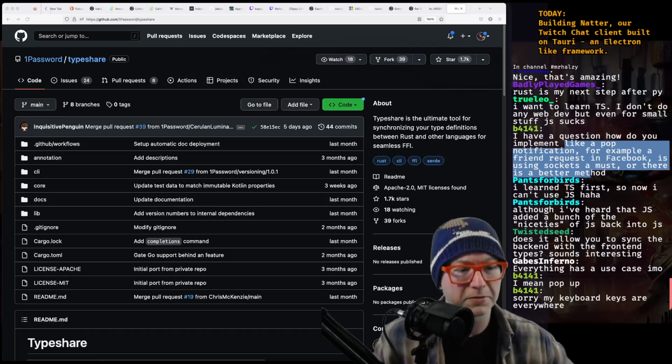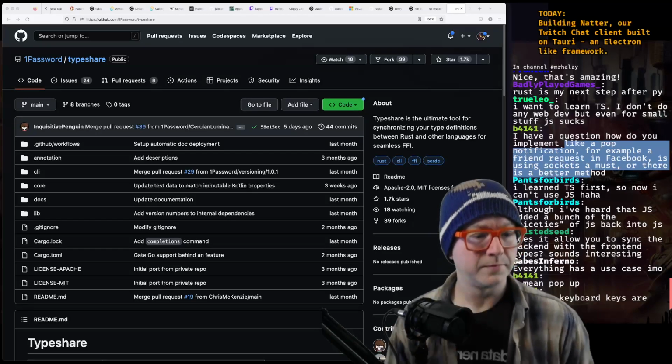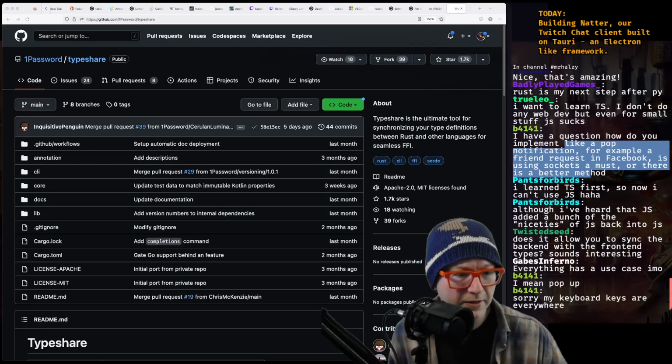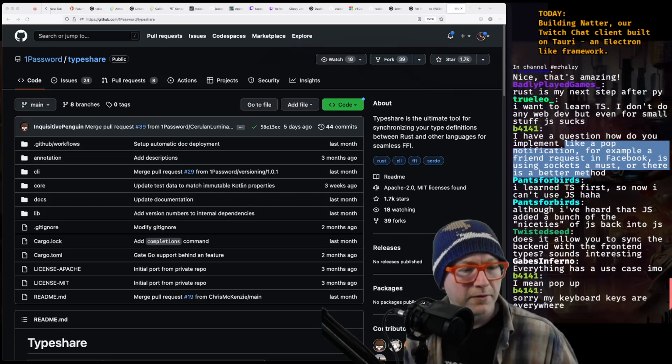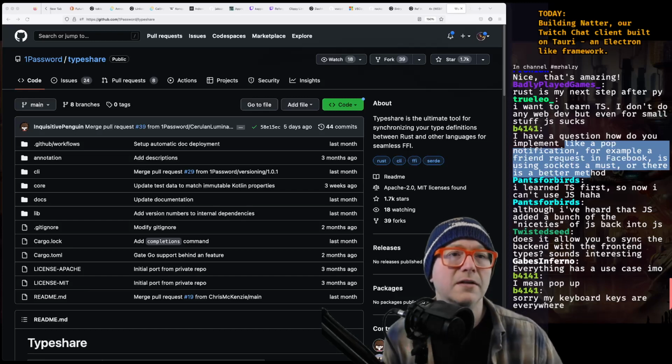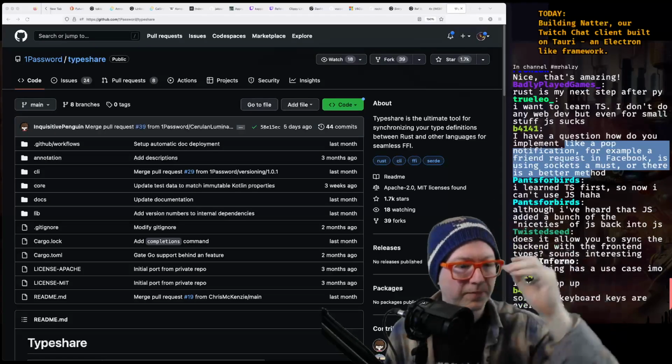Your keyboard keys are everywhere. Yeah, give us a little bit more context on that. Because I am curious. Because I'm probably going to want the same sort of thing eventually, but maybe not in this app.